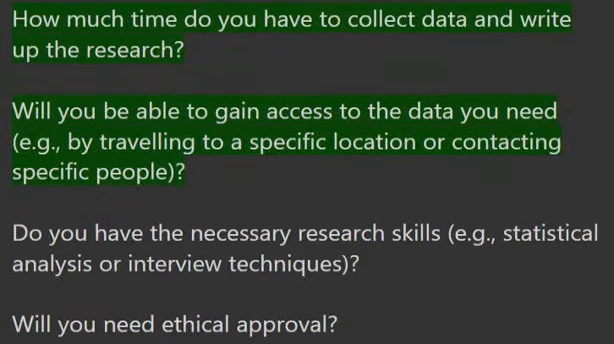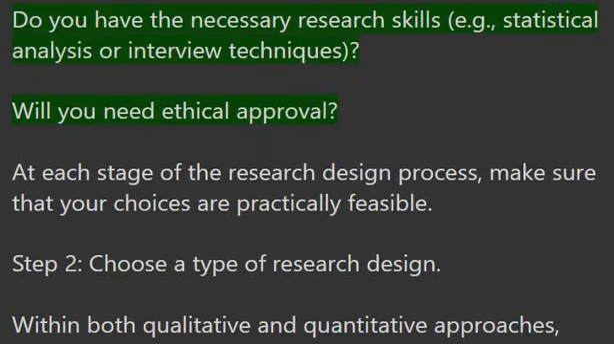How much time do you have to collect data and write up the research? Will you be able to gain access to the data you need, e.g., by traveling to a specific location or contacting specific people? Do you have the necessary research skills, e.g., statistical analysis or interview techniques? Will you need ethical approval? At each stage of the research design process, make sure that your choices are practically feasible.